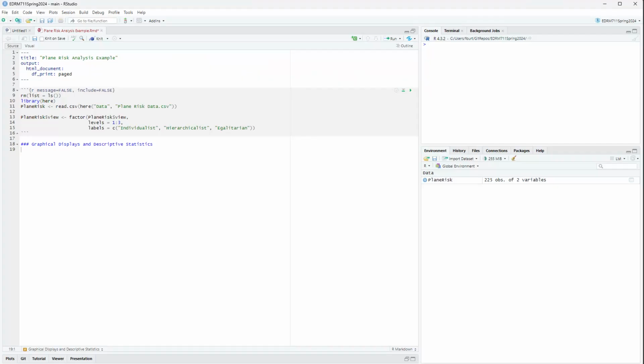So let me go ahead and call up an R document here, and I've already put in a heading for graphical displays and descriptive statistics. Let's put in a code chunk, and let's begin with graphical displays. Here is a function I can use to create side-by-side box plots. It's the box plot function.